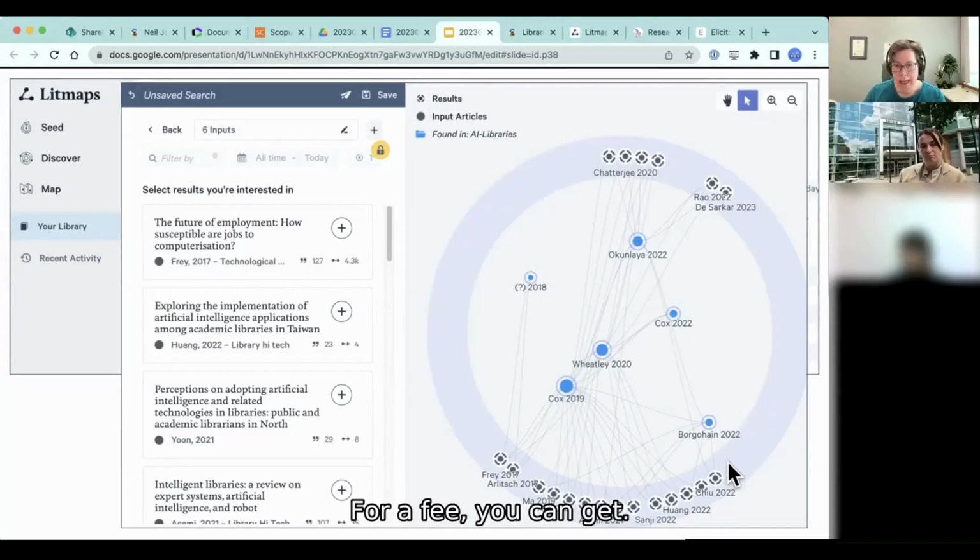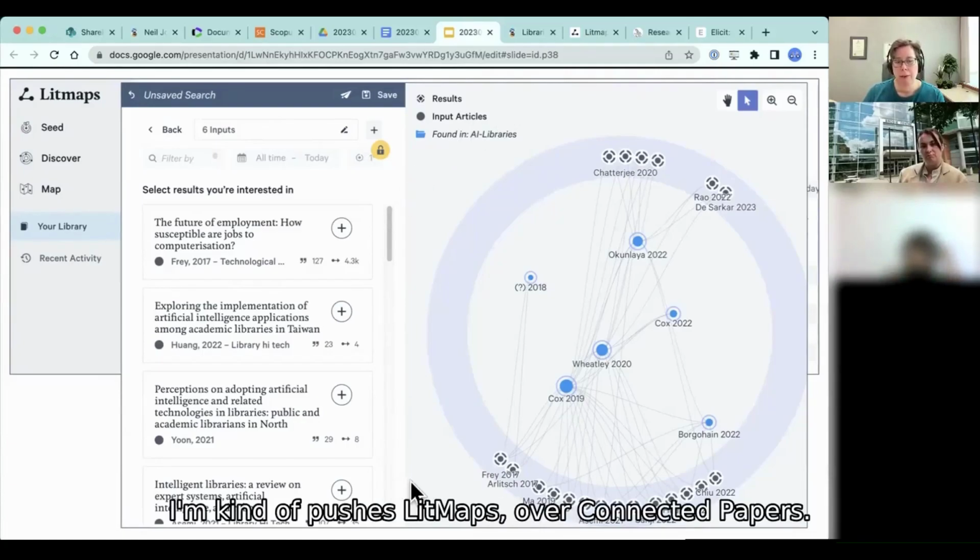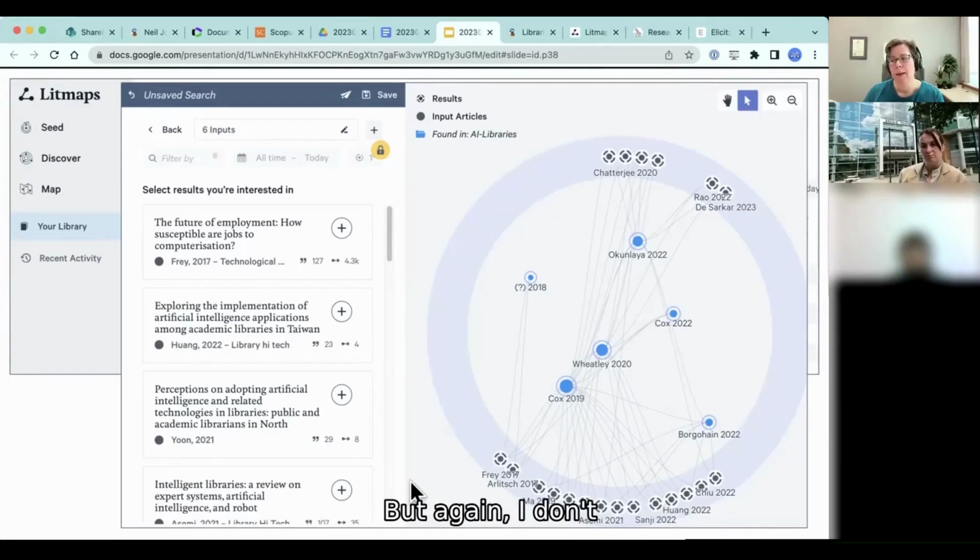For a fee, you can get, see, it's locked. I've got a little lock symbol here. I obviously haven't paid the fee. You can get a second degree, which is those co-citations. So that, for me, kind of pushes LitMaps over Connected Papers. But again, I don't like paying for things that I can get for free. Since I can look at co-citations in Scopus and Web of Science, I don't often use them.